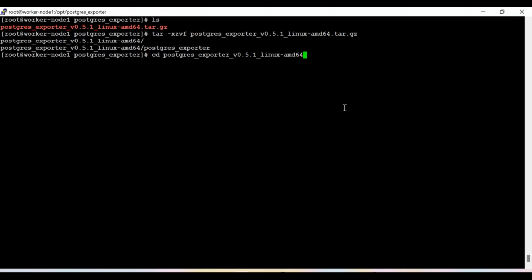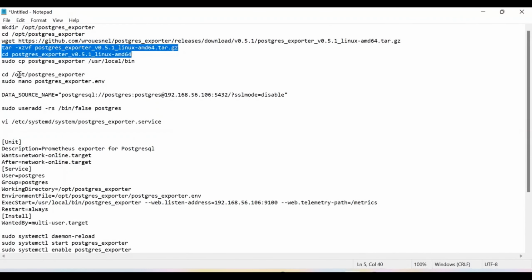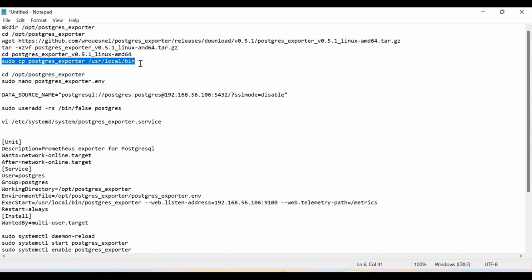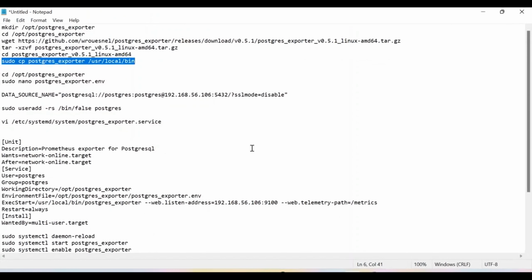And I am already inside this directory. So you can easily understand the process, it's very simple. Just now I downloaded the PostgreSQL exporter from a GitHub link, and after that I extracted the file, and after extracting I went inside this particular directory, right? So now I am copying this to usr local bin. Okay, so this is done.